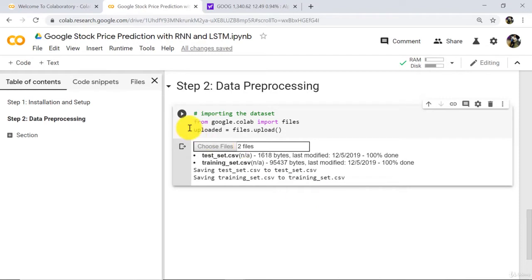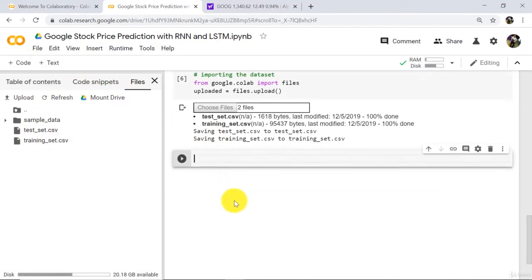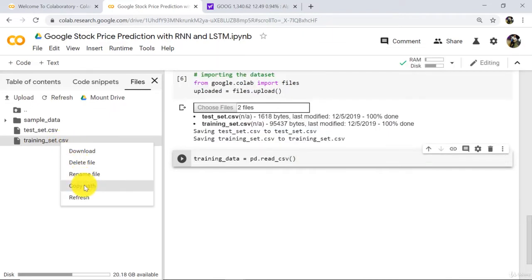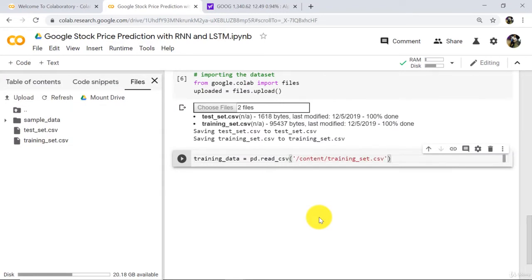To see these files, click on Files, refresh. You can see here test_CSV and training_CSV. First we will read this file, training set. Define a variable training data, pd dot read_CSV. Copy path and paste. Execute. Great.